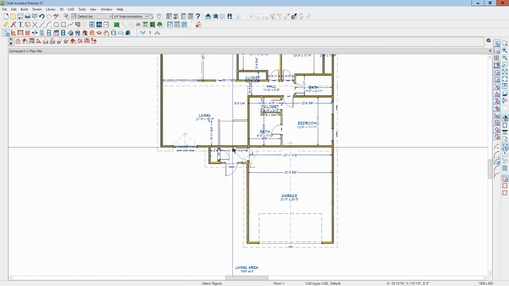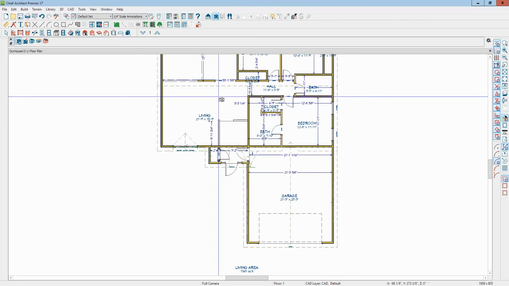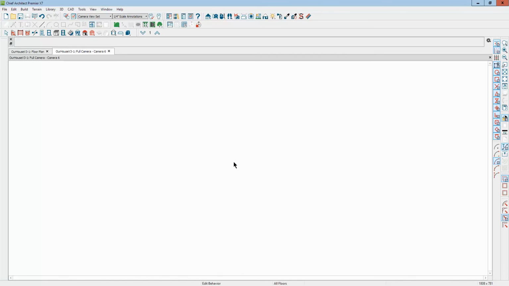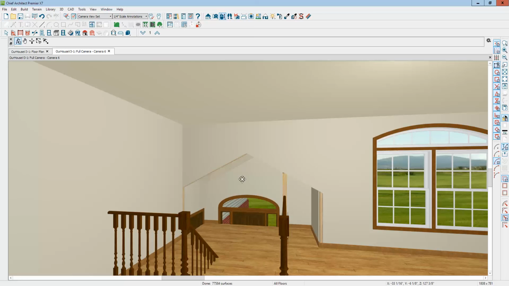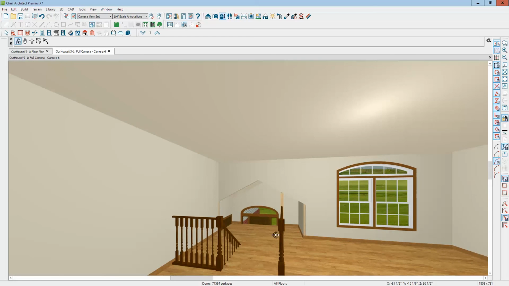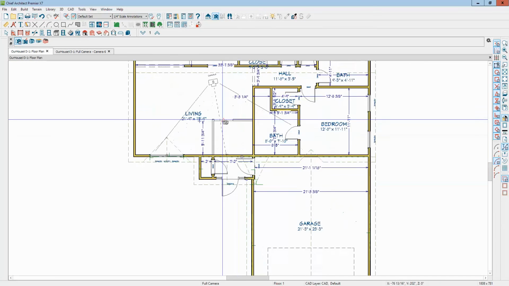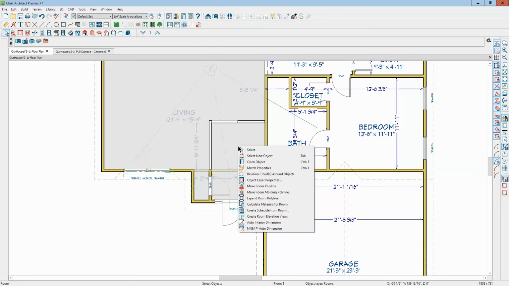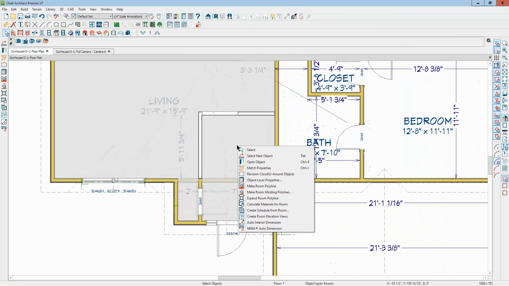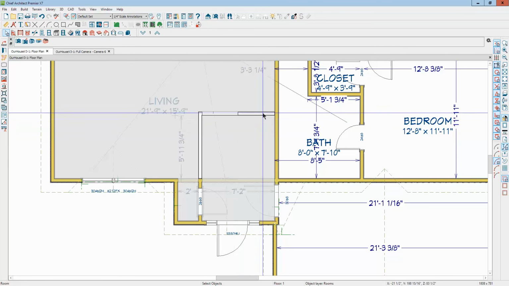Now, of course, in plan view, you've got this wall here, which kind of looks stupid. Well, let's see how it looks from the inside. Okay, well, you've got too much floor in here. You can see that. It's probably something I did. Yeah, we lost the room dialog box there.